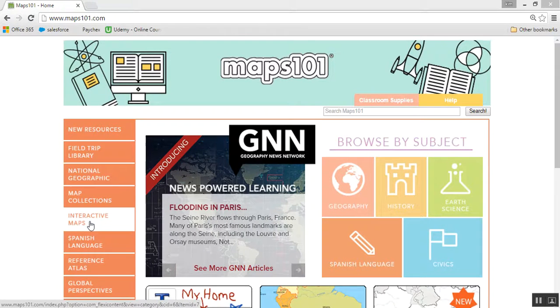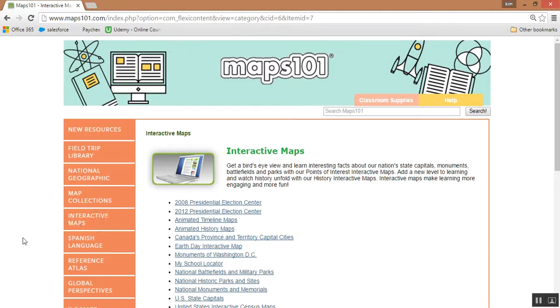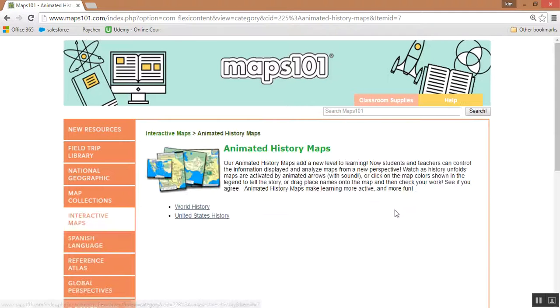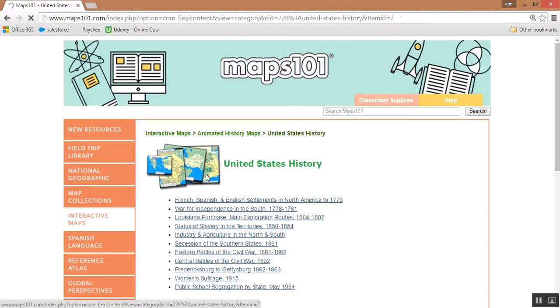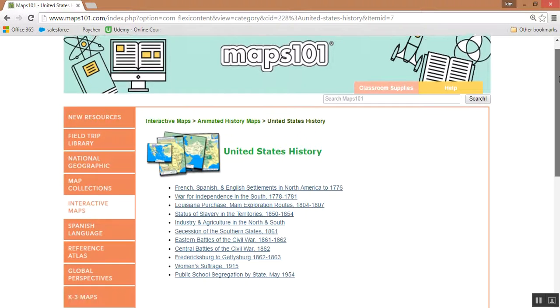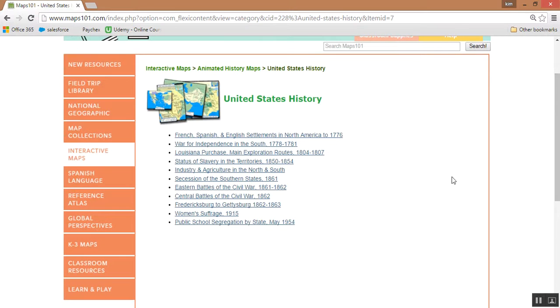To find our animated maps, you click on the Interactive Maps tab. Once that comes up, you go down to the fourth one in that line, Animated History Maps. Now we're starting to drill down into specific content. You have an option of world history and U.S. history. Again, it does not matter which map you choose. They're all formatted in the same way. So when we look at this, just know that the same features will be available on all of these maps.